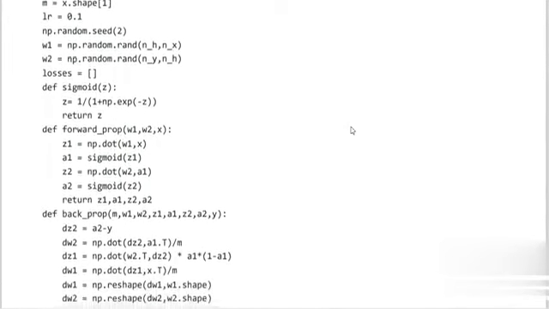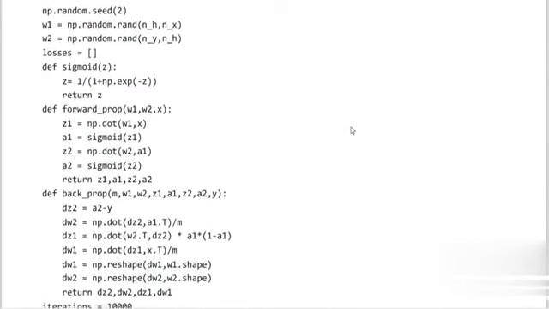The np.random.seed function is used to set the random seed for reproducibility, and w1, w2 are used to initialize the weights randomly, and losses, an empty list, is used to store the loss values over iterations. This sigmoid function is used as an activation function. It maps any real number into the range 0 to 1, making it suitable for binary classification tasks.